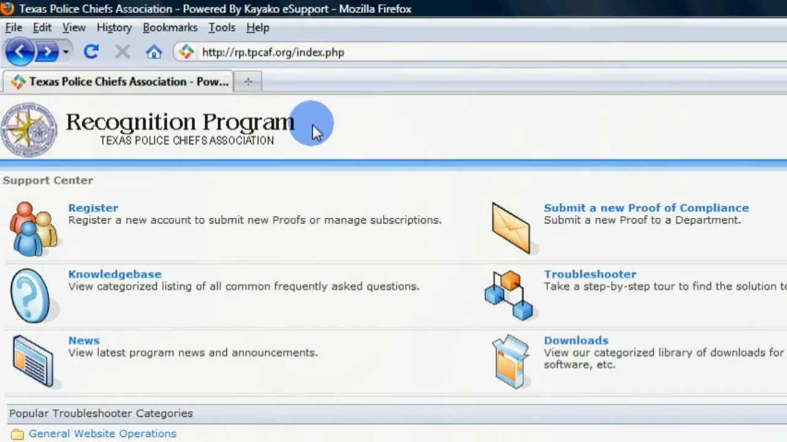In this video, we'd like to show you our website and how to navigate around the website and to access all the resources that are available there. This is the main website, and this is the address, rp.tpcaf.org. If you want to type that in and bookmark it, it'll be very helpful for finding it easier later.